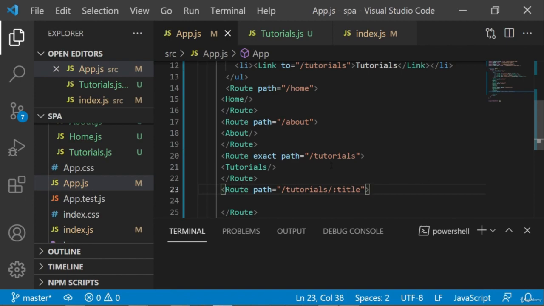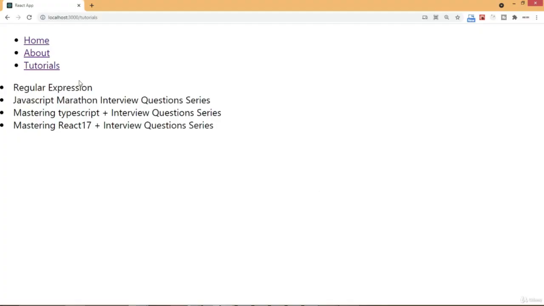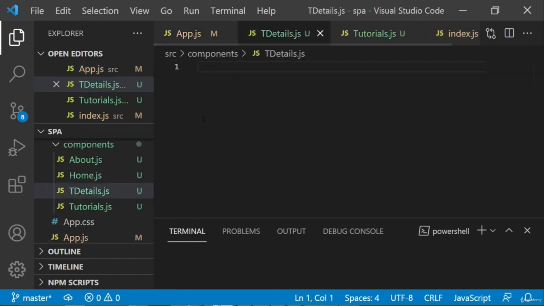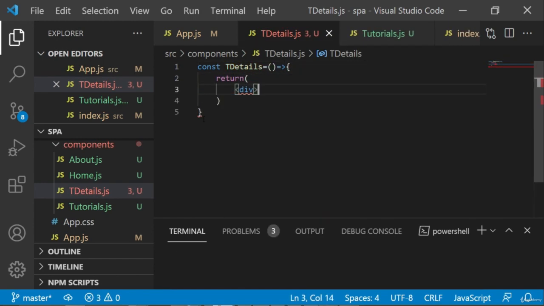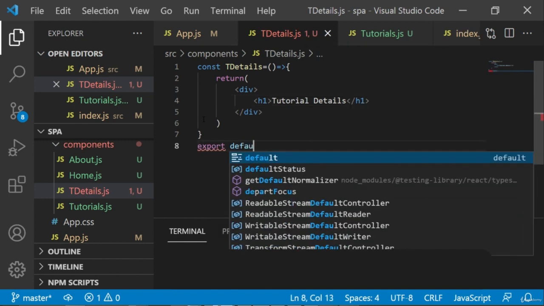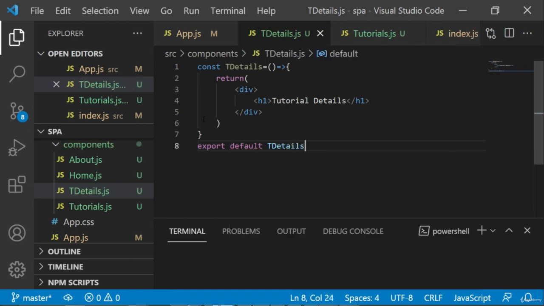Now when these parameters are passed, that means when any of these items is clicked, then we want to open a detail component. At the moment, what I'm going to do is add a file here. I'll say, for example, tutorial details. I'll say tdetails.js. And here I'm going to say const tdetails. I'll return a division, and inside this, I'm simply saying h1 tutorial details, and I end the h1. Let me just say export default tdetails, which is a tutorial details component.